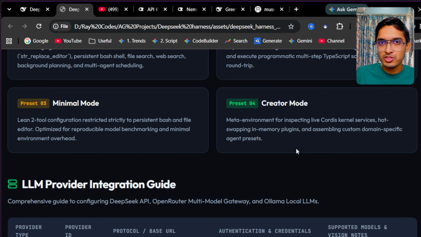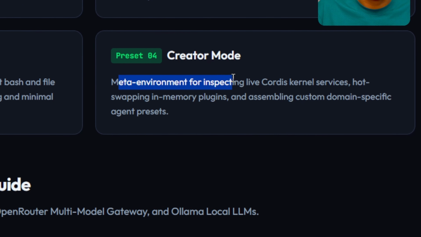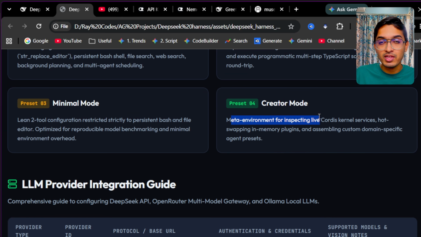And the fourth and final option is basically a massive control room, which will act like a meta environment space where you can actively swap out the different plugins while the agent is running.